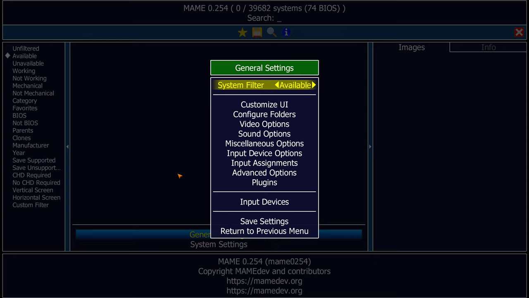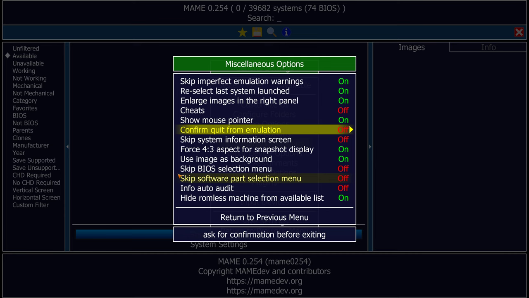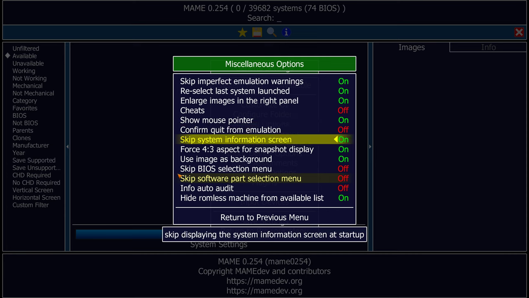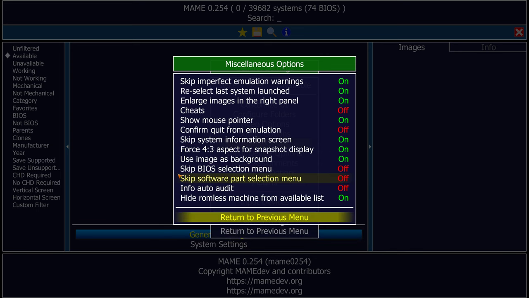You can use joysticks, keyboards, controllers, mice, all kinds of different things to navigate these menus, whatever you're comfortable with. Right now I'm using a keyboard. Skip imperfect emulation warnings. You don't have to skip those, but I've got to change something so I can make a mame.ini generate. So I'm just gonna come in here and change a couple of basic options. Skip system information screen, we don't need that. And then let's go ahead and return to previous menu.